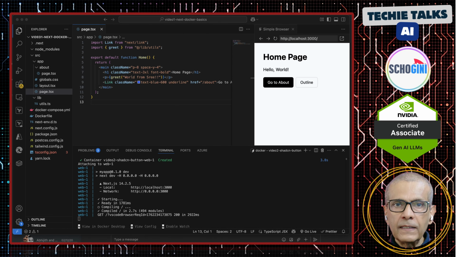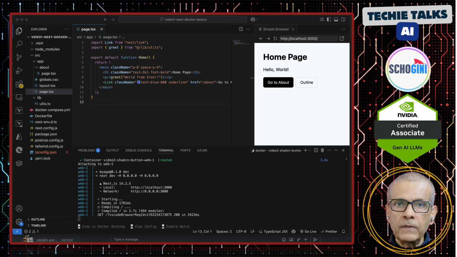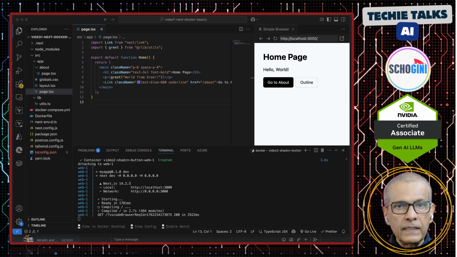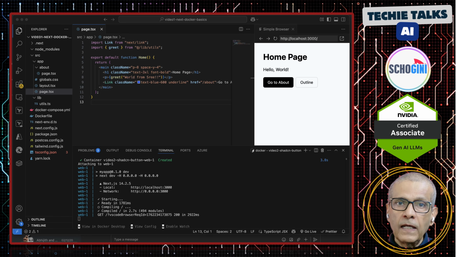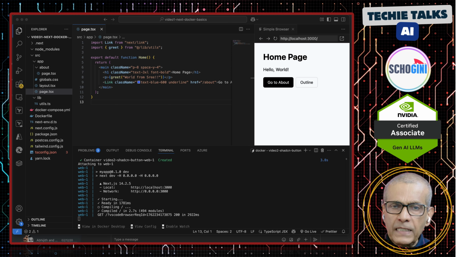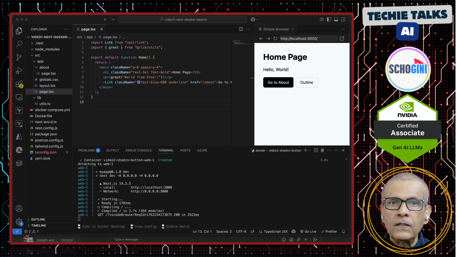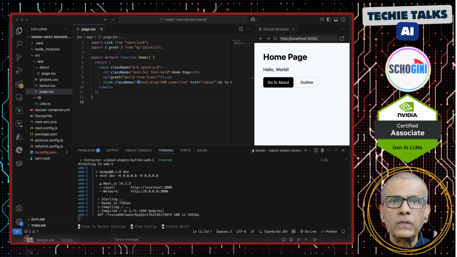Hi friends, welcome back. In the previous video, we built a clean Next.js, TypeScript, and Tailwind project running inside Docker. Today, we start adding beautiful UI using Shadcn. That is the best way to know what Shadcn is and why it's so important. Think of Shadcn as a copy to own UI system.